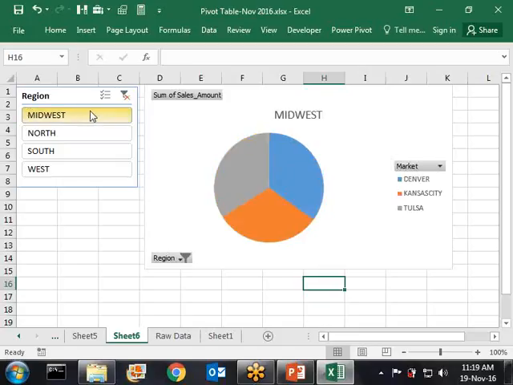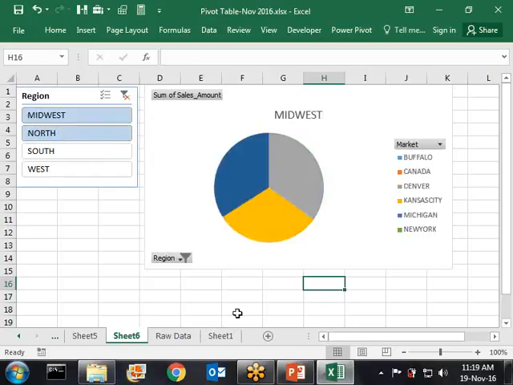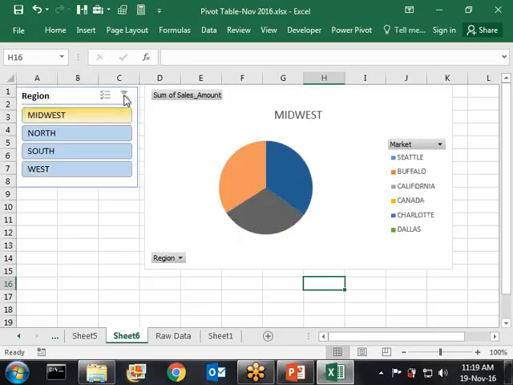If I want to pick more than one, press your control key and pick the two. It will give you a composition of both of them. If I want to get rid of the selections I've made, then you will see there is a filter on the top over here. So if you click on the filter, then it comes back over here.